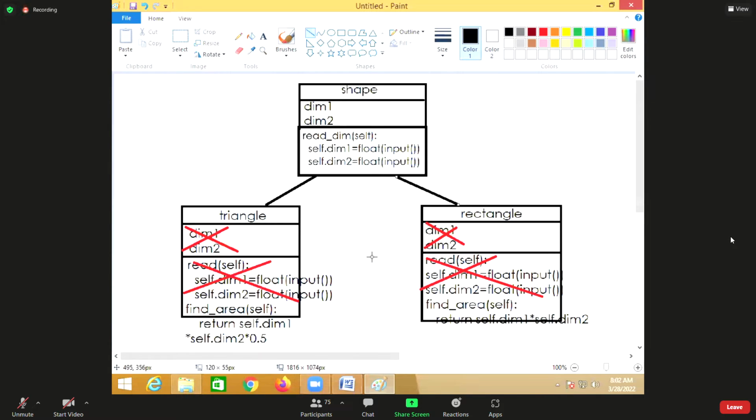Shape. But if you see this triangle and rectangle, they have a method called find area. Triangle and rectangle have what here? Find area. But if you see this find area, the method name is the same, but the implementation is what? Different. Every shape has find area. So the method name is the same, but the implementation is different.